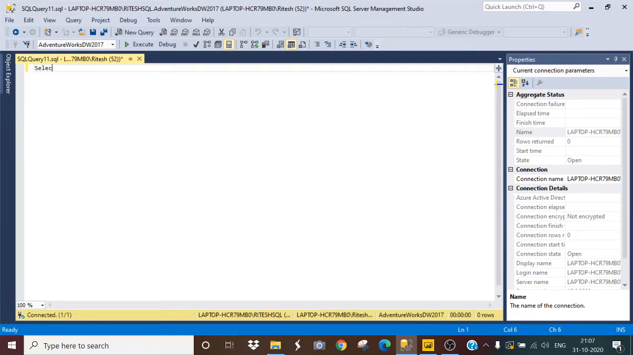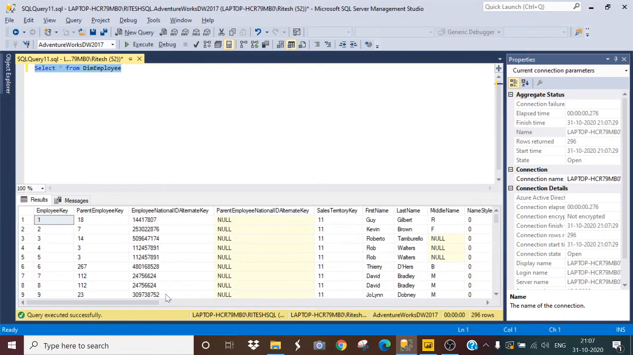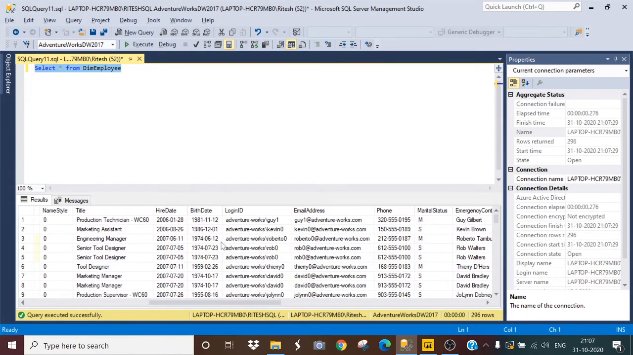Okay, so let me take an example from the table which is dim employee. Here you can see that I have a birth date column. From this birth date I want year, month number, date, and month name also, weekday number and weekday name. So how can I get the same from this column?